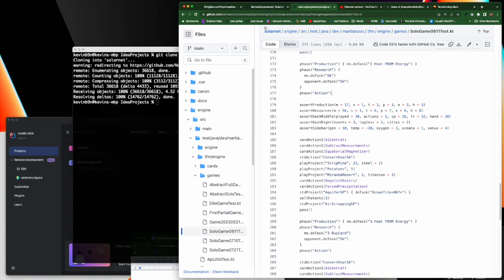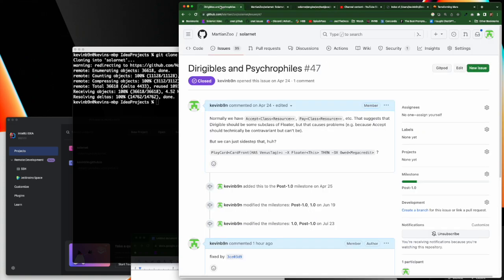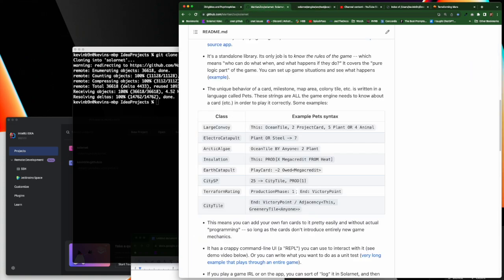But again, not very demoable, really, and not very interactive. We really want something that we can fool around with and just mess around and see what happens.